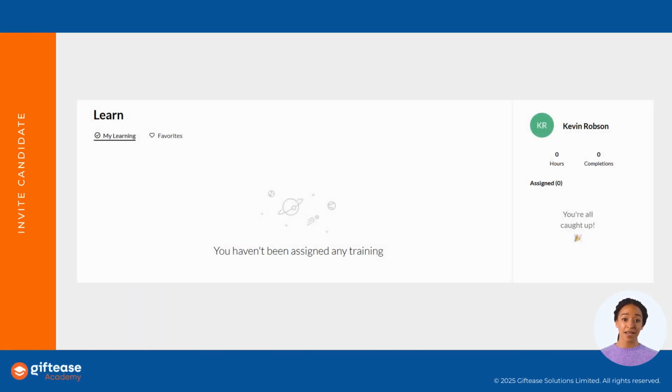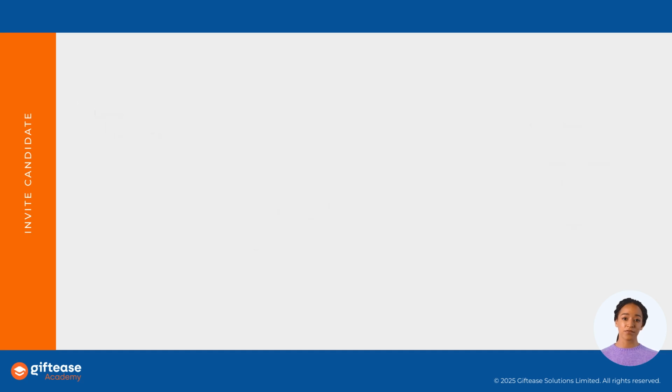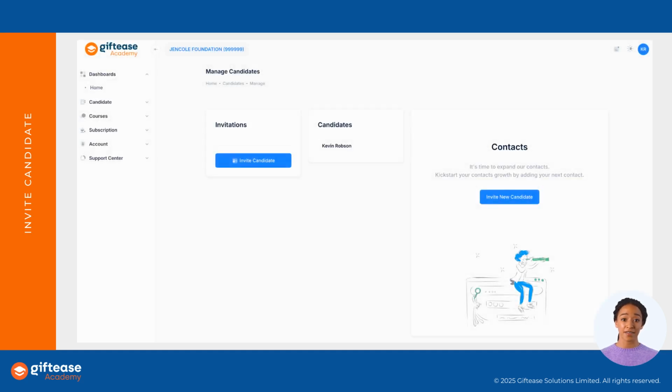Once the account has been created, your registered candidate will be presented with the following screen in Reach 360, our course delivery platform. This means it's time to enroll them on some courses, which we will cover in the How to Enroll Candidates tutorial. You'll know when an invited candidate has successfully registered because they will move from the Invitations column to the Candidates column, as shown here.